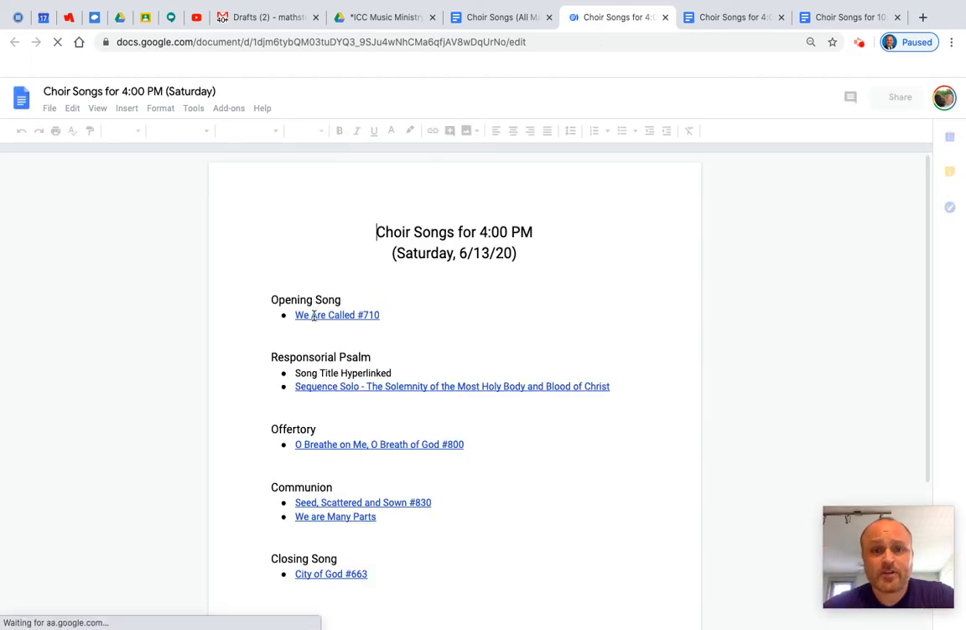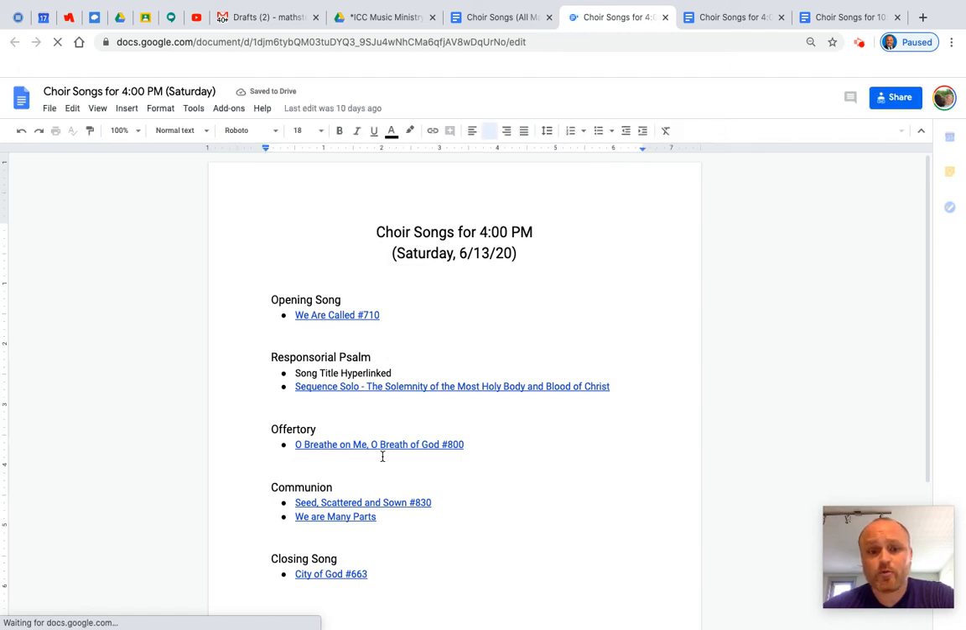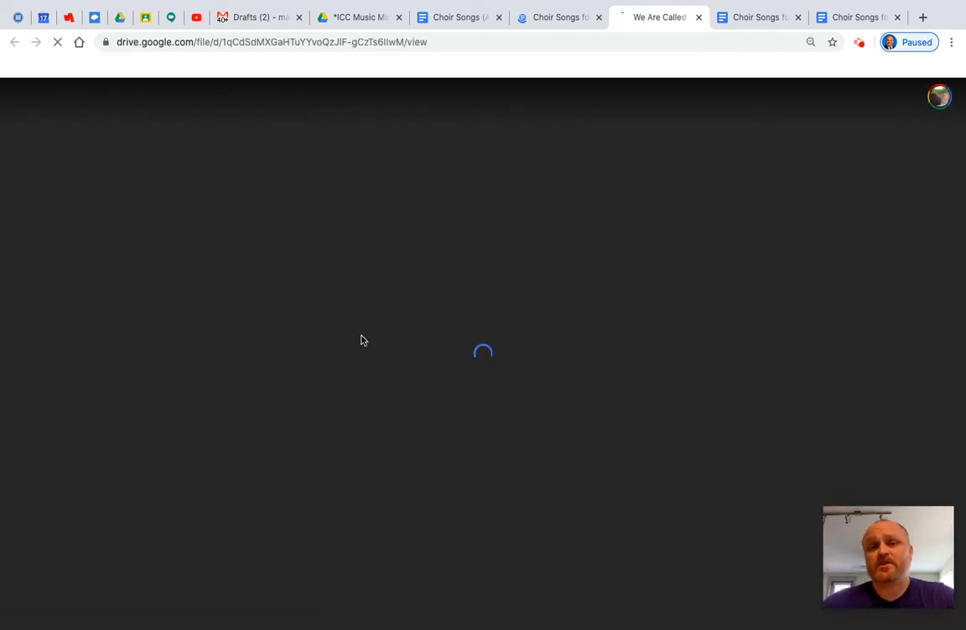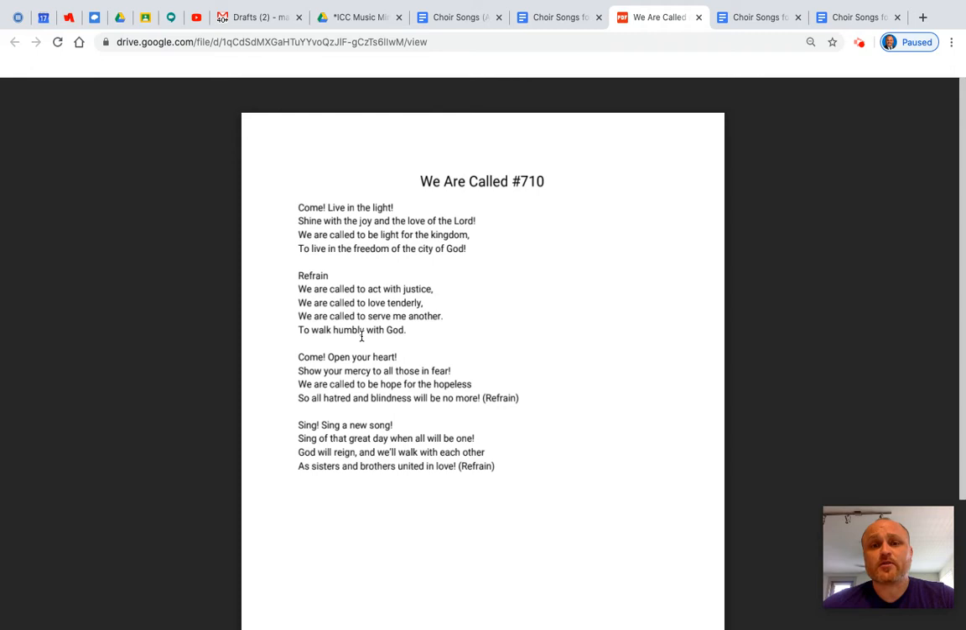So like the opening song is We Are Called, offertory is O Breathe on Me, O Breath of God. So with that being said, if people out in the congregation, from my phone, click on these links, then it will take me to the actual words so that they can sing with us. They obviously don't have hymnals in their hands or papers because of COVID and whatnot. So we're providing these digital copies or access to the songs that they'll be able to go ahead and sing along with us.